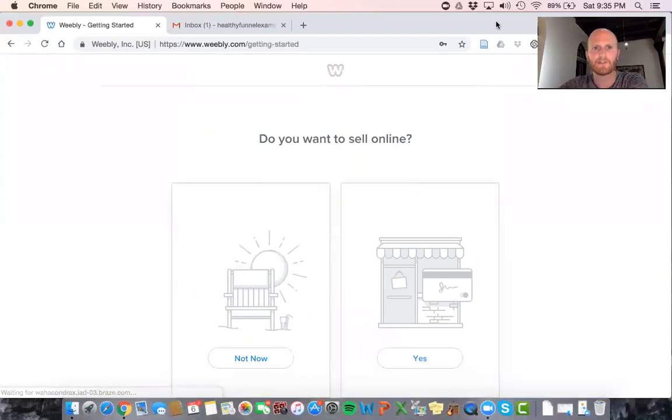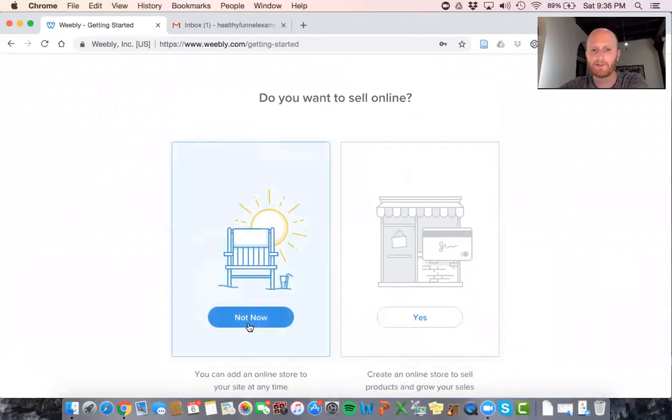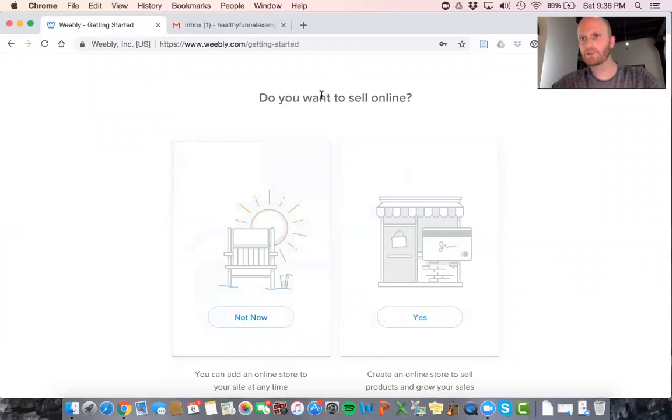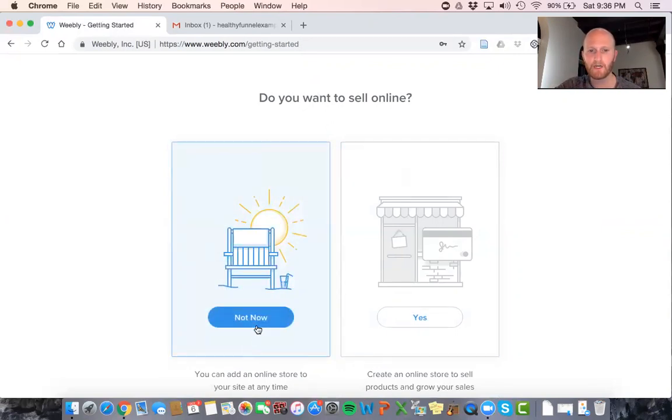Awesome. So this is going to ask us if we want to sell online or not. What I'm going to say for now is to choose not now. Even if you have products to sell, at this point, I would just say not now. Because if you go the product route, you're going to have to sign up for the paid version of Weebly down the road in order to put your products on there and build your business out. You'd have to upgrade, which you can do at any time, and you can do this later. I would just say for this example, let's click not now.